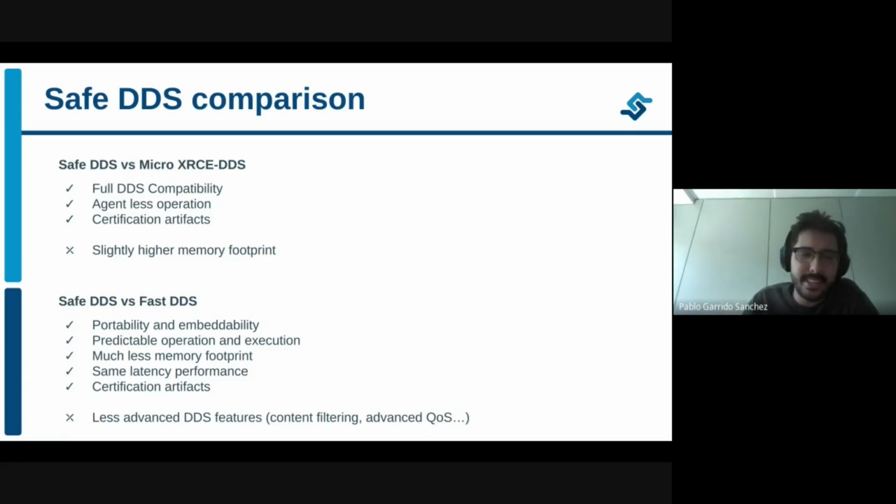Of course, the drawback of this library is that we don't have advanced DDS features. We don't have complete support of the DDS standard because the DDS standard is huge. For example, we don't have content filtering or advanced QoSs in SafeDDS.